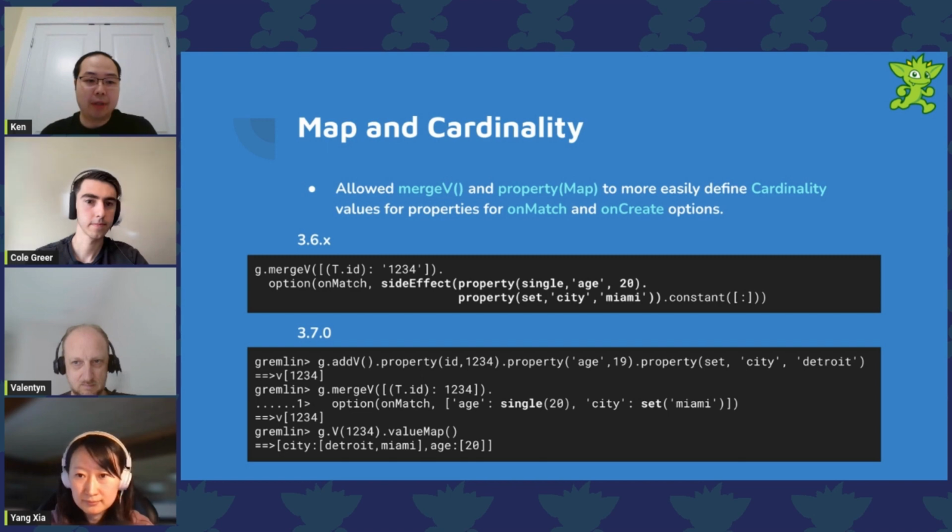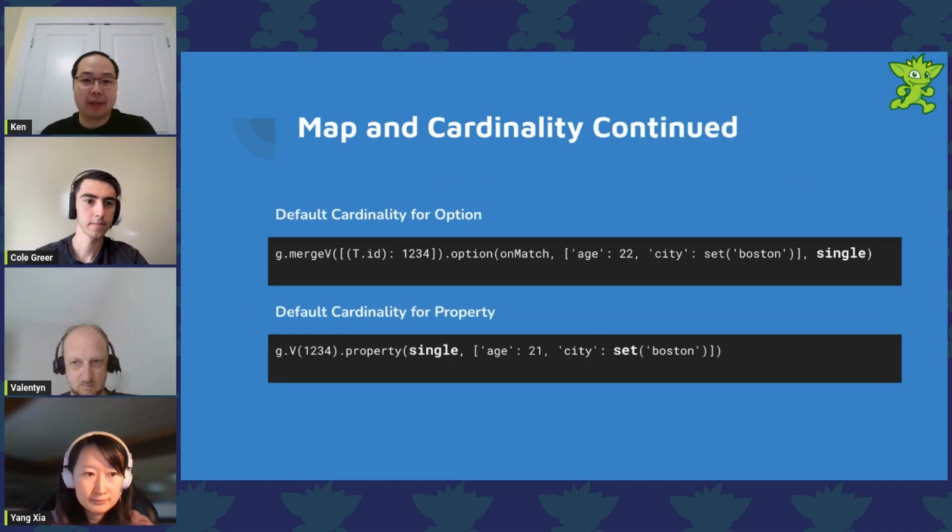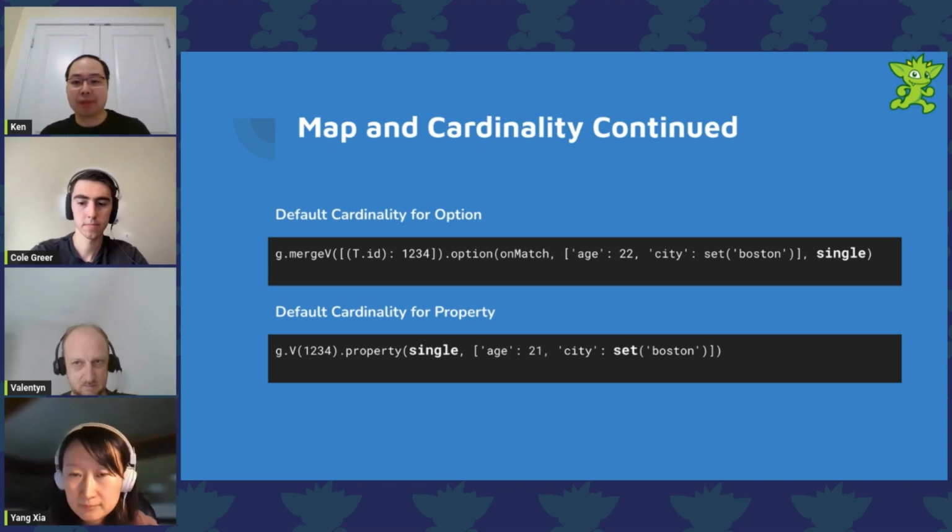And then if we move on to the next slide, there are some more examples here. These are two other things that were added to make it easier. In the previous example, you saw how you could specify the cardinality per property. Here we're showing how this new syntax has also been added so that you can add a default for both the property step as well as the option step.